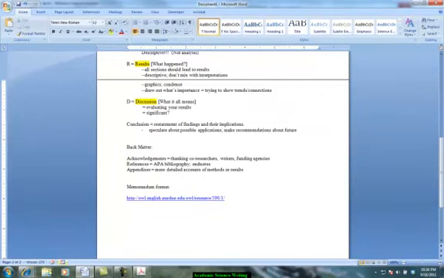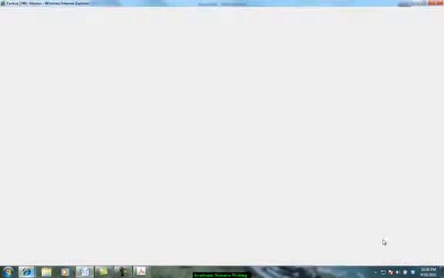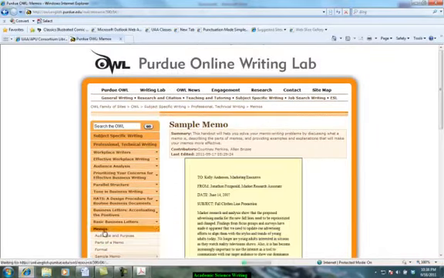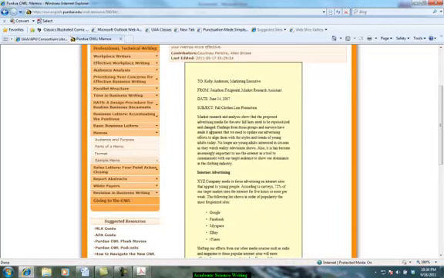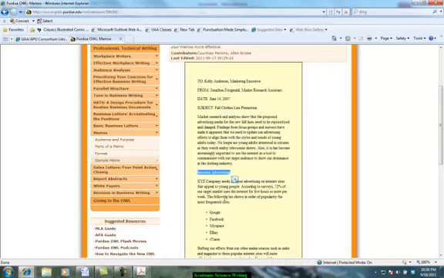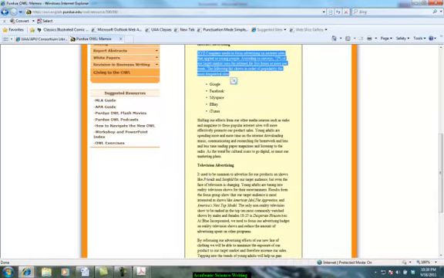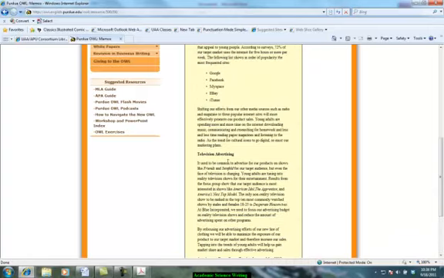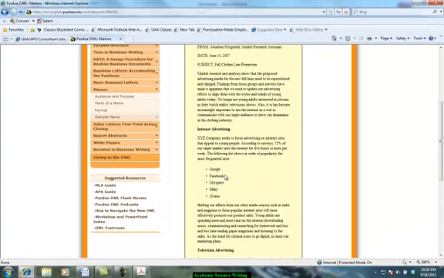So I think at the Purdue OWL, let's see if they have an example. Sample memo. Here we go. Just like that. So you see that the left margin is blocked, and then they skip a line, header, skip another line, more text, right, skip a line, header, skip a line, text, no indentions or anything like that. So there's a sample kind of format there for you.